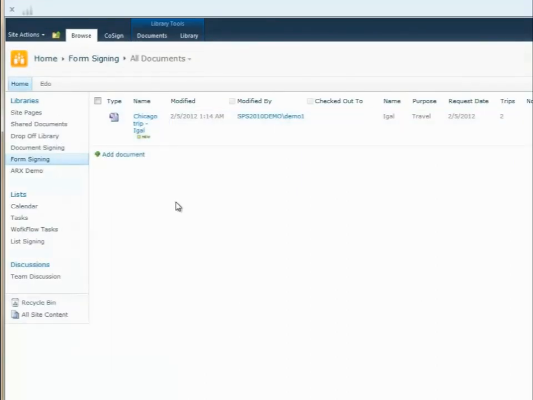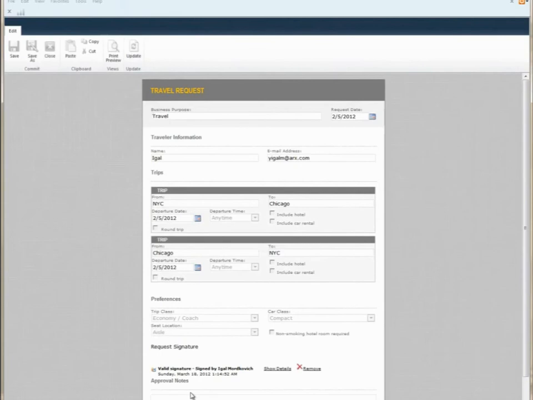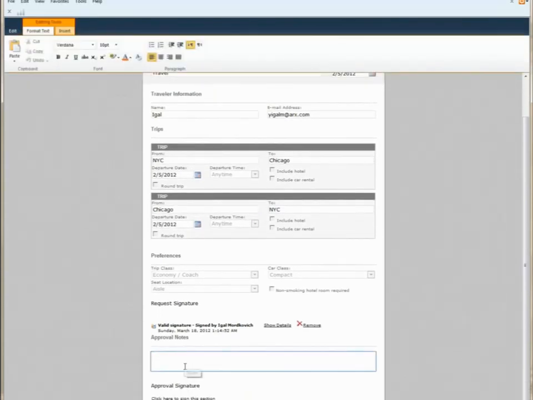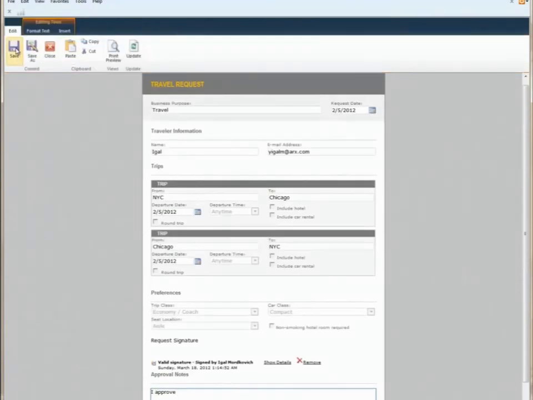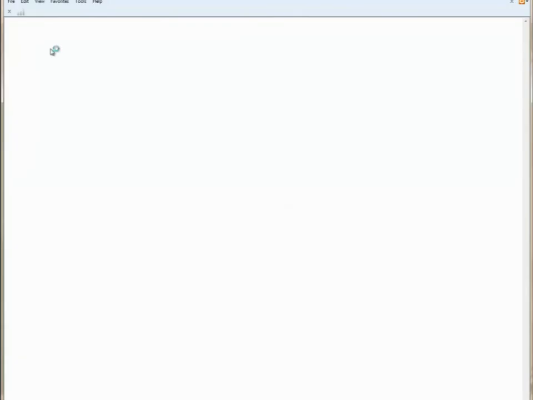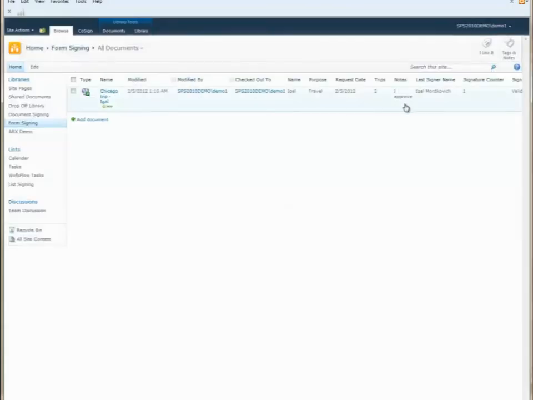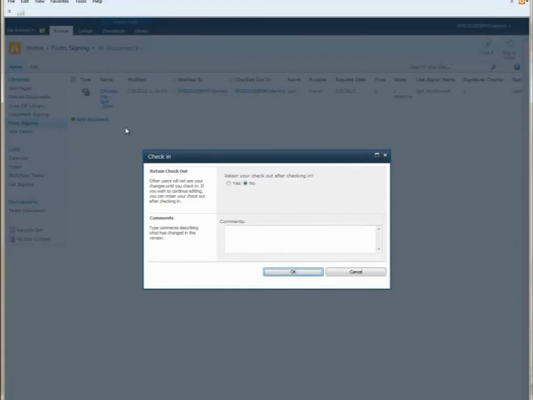Now I can check out the document, and now I will act as the approver. So I'm checking out the document, and then I'm adding the approval notes. All of the other fields are being sealed in the document by the first signature, and all I can do is to add the approver notes and then sign the document. You will now see that the note says I approve, and now I will check the form back in, and I will sign this form.